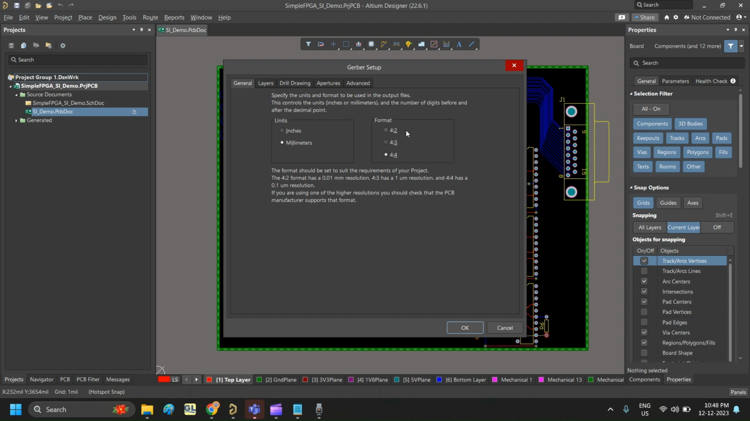Okay. Then format, which format you want. For me, I don't want that much precise a PCB because this is a test board. Then I can select 4:2. That means it will give a resolution of 0.01 mm. If you want files with a little bit more resolution, then you have to select 4:4. That means 0.1 micrometer resolution. So that is the difference. So I am selecting the standard one, 4:2, and millimeter.